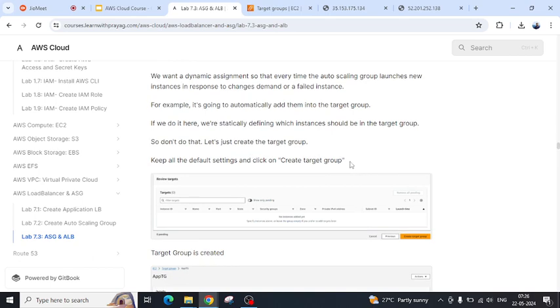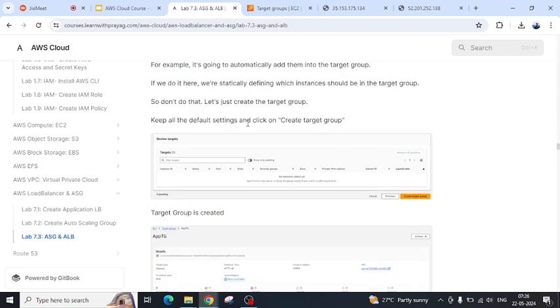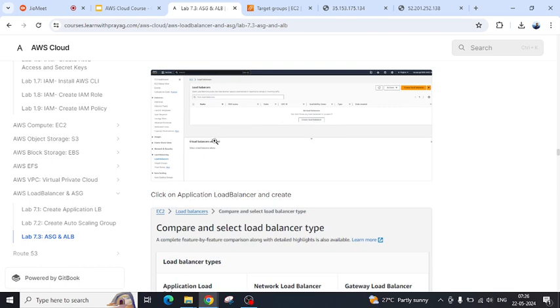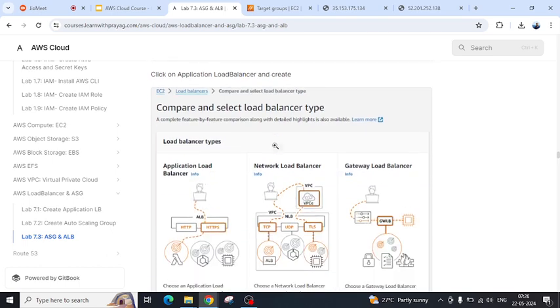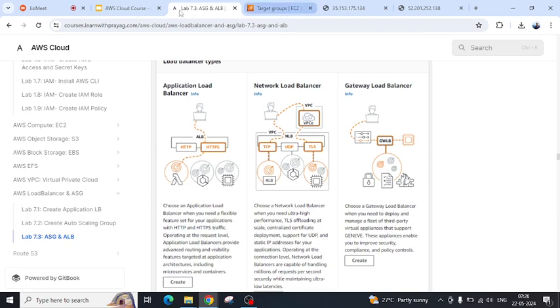So a small explanation is given that we should not add it manually in this case. Now we'll create a load balancer. We'll create the application load balancer.